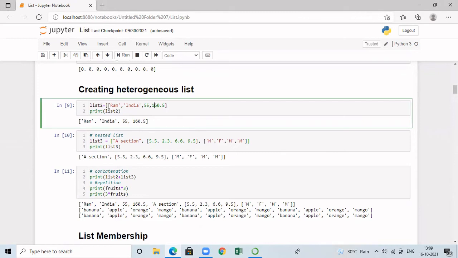So now, since the first two are strings, I am enclosing them inside single quotes, and then of the remaining two elements, the third one is an integer and the fourth one is floating point data. All are not of the same data type. And I'm creating a list from this by enclosing them inside square brackets. And that is stored in a list variable called list2. And when I print, I'm getting all the elements printed in the same order.